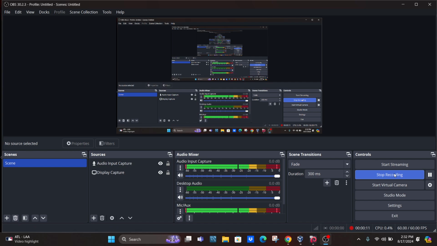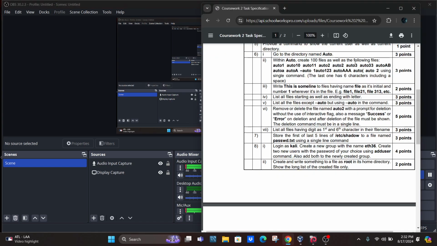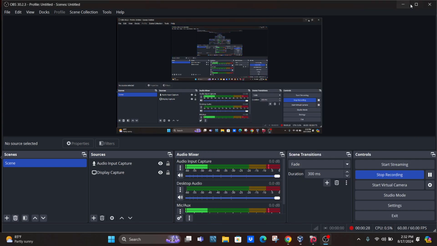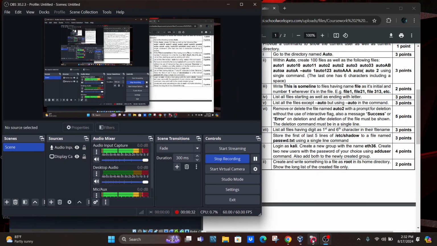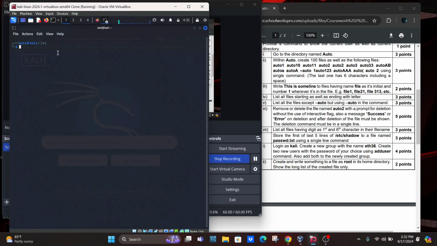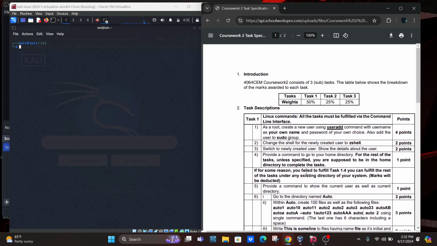So today we are going to be doing task 1 of course 2 given by Shivasar for the module Foundation of Cybersecurity. So let's get started with task 2. Here are the questions, and first of all we need to log into our Kali user. So as you can see, it's the home page of Kali. So let's get this started, guys.